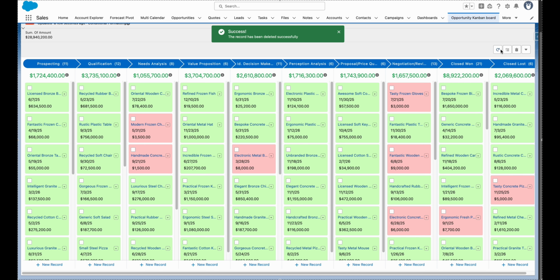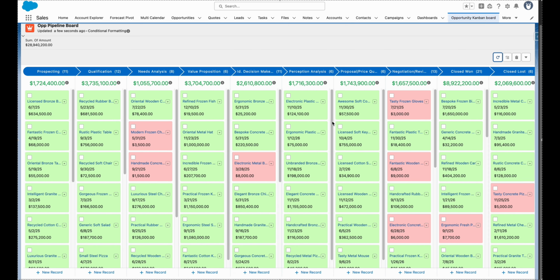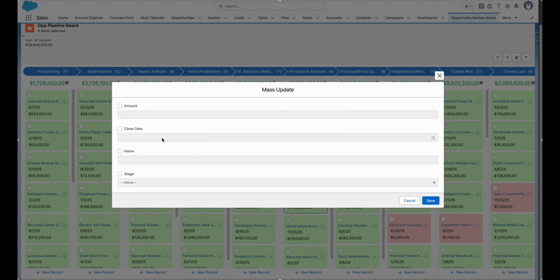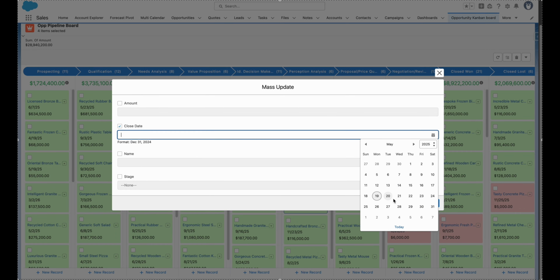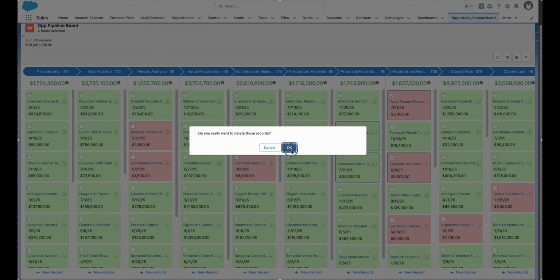To refresh your component, you can click here. Let's select some cards. You can do the mass update. Let's update the close date, for example. Let's go ahead and choose some different cards to mass delete them.